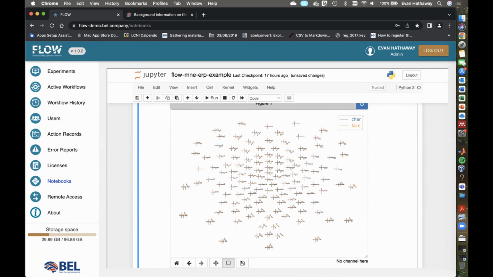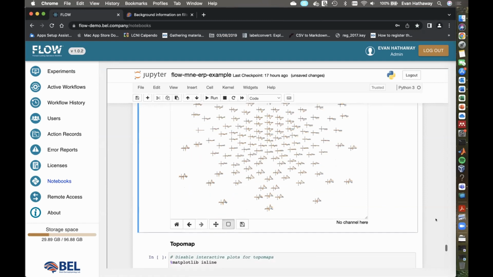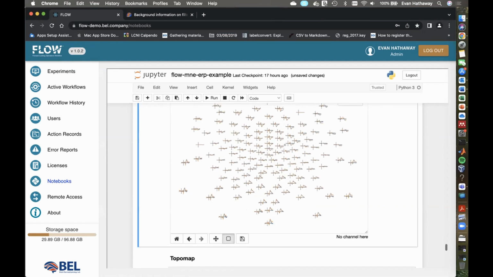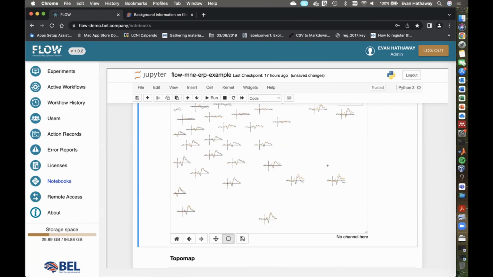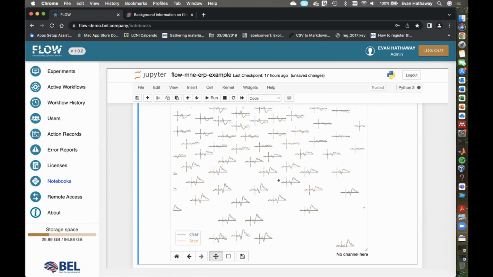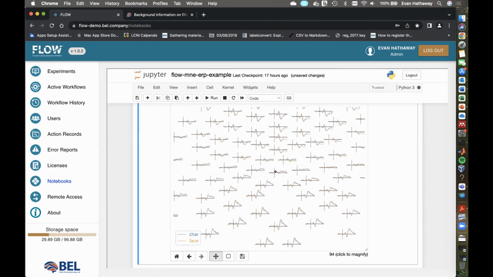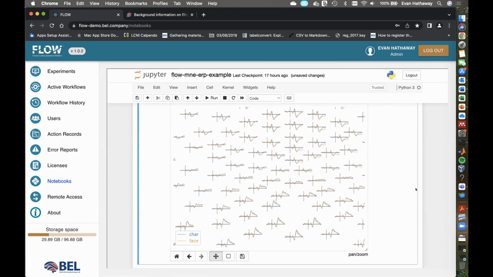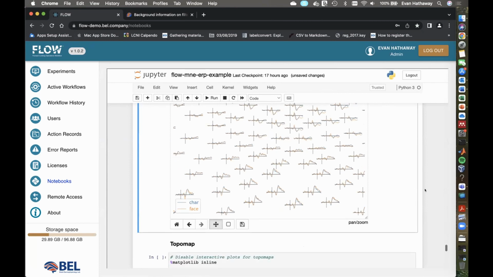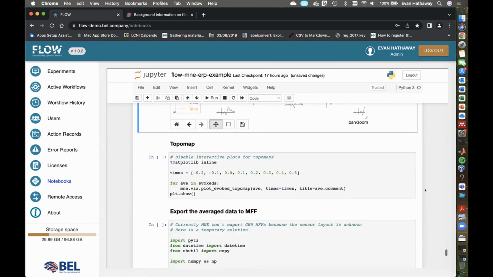So here we have the character average in blue and the face average in orange plotted on top of each other. We could zoom in even more, say we want to just look at this region, and we can drag this around. Yeah, so the interactive plots make it really nice for reviewing data.